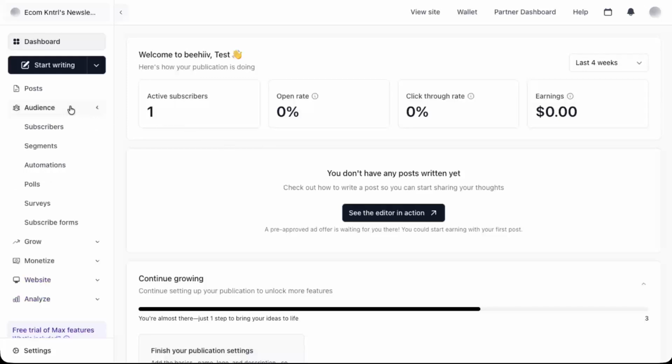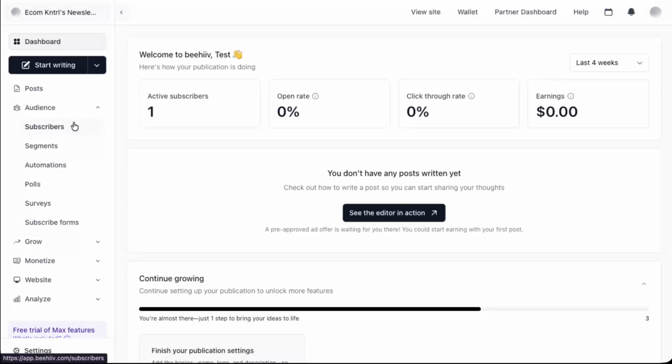Look for the menu option labeled Audience. It's usually located in the left-hand sidebar. Click on Audience to open the section where BeeHiiv manages all of your readers and subscribers. This is the central place for anything related to your email list.